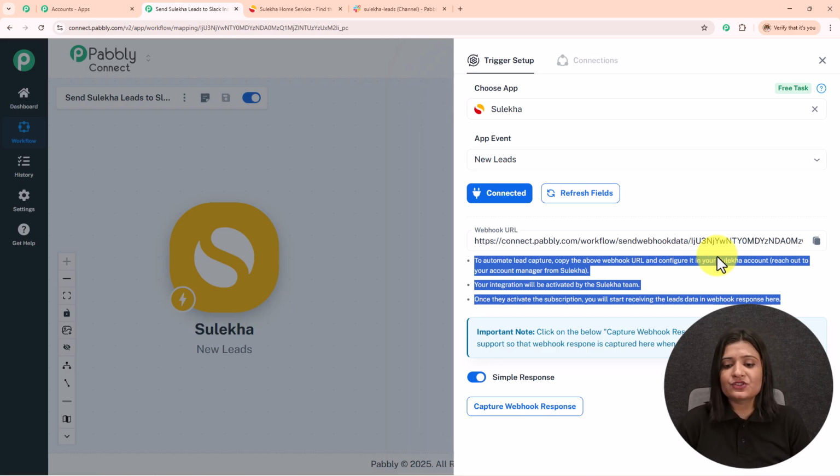So in the help desk, it is written: to automate lead capture, copy the above webhook URL and configure it in your Sulekha account. Reach out to your account manager from Sulekha. Your integration will be activated by the Sulekha team. Once they activate the subscription, you will start receiving the lead data in the webhook response here. So here, as I've already created this connection, I'm going to click on this capture webhook response, and you will see it will change to waiting for webhook response. Now if the connection setup which they have created is working fine, I'm going to capture the response. So here, let's wait for the response.